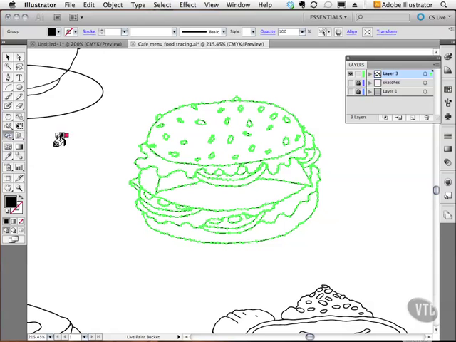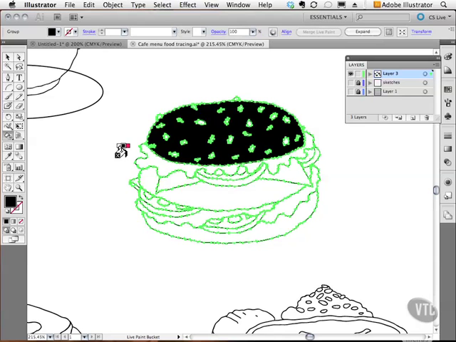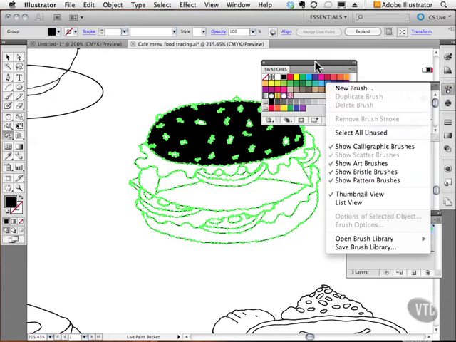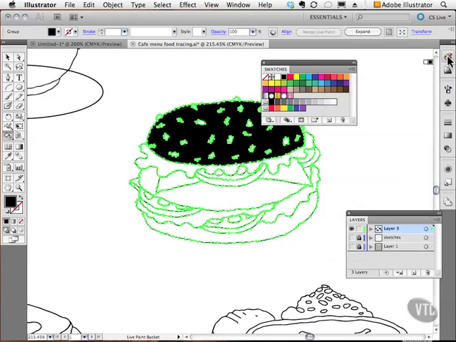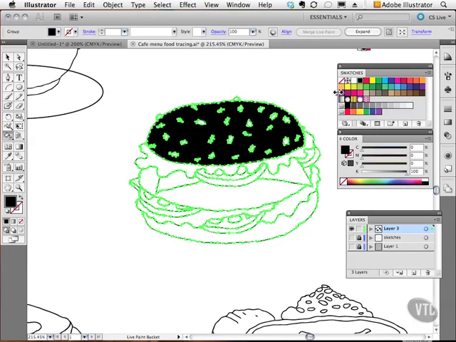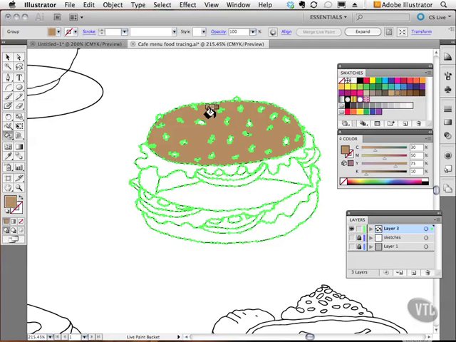With the live paint bucket, as long as our artwork is selected, all we have to do is click anywhere and we can start coloring. So let's go ahead now and grab our swatches, tear those guys off, and let's also, while we're at it, grab the color panel and tear that off, so we can have more control over the colors we create. Of course this bun is pretty burnt, not good. So I'm going to go ahead and give it a lighter color, and I'll click again inside the bun. The bottom bun is typically lighter than the main hamburger bun, so I'm going to grab this color here and click.